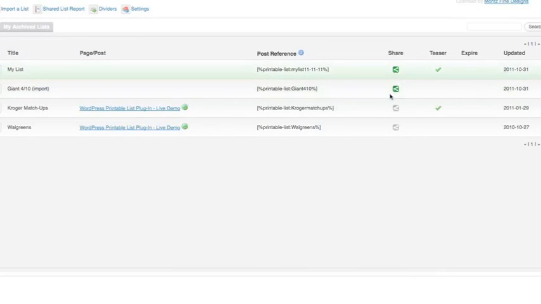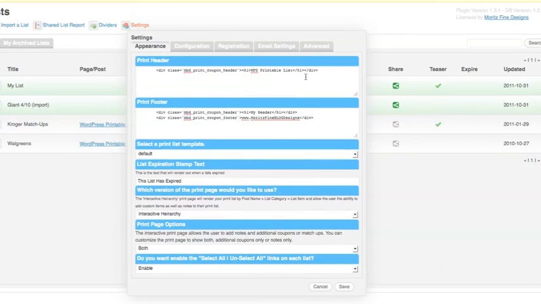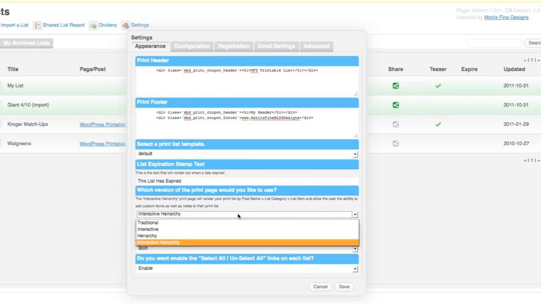Other things to notice, this icon right here shows that the list is shareable. If it's not highlighted in green, then it's not shareable, and it also shows you if you have a teaser, if that list is a teaser item as well. If you've not played around in your settings, it would be a great thing for you to check out. You can choose different ways you want your print page to show up for your reader, and as well as what kind of list you want to have, whether it's the traditional or the interactive hierarchy.